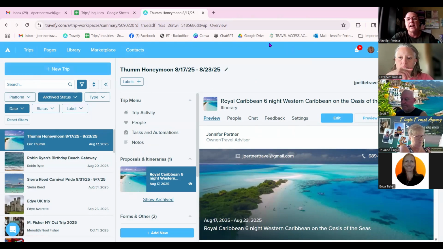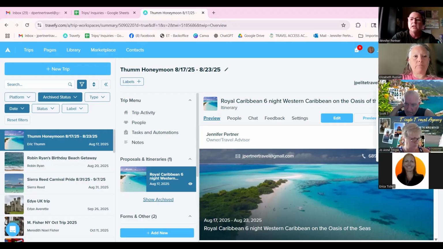A couple of things that I like to do to keep myself organized is I use this status bar over here, and I've added the ones I want. And then I can go through and just sort by confirmed. So those are the ones I know I have booked. I can sort it, whatever.